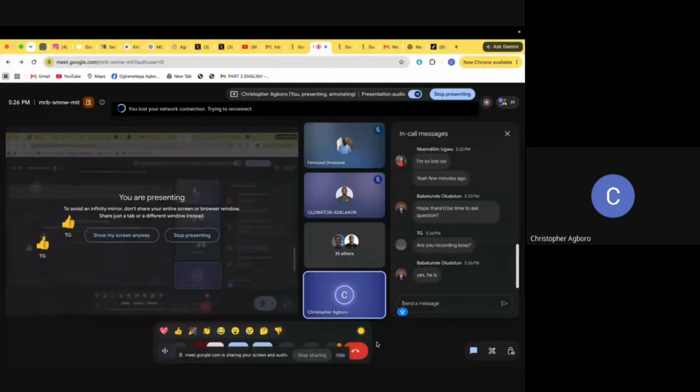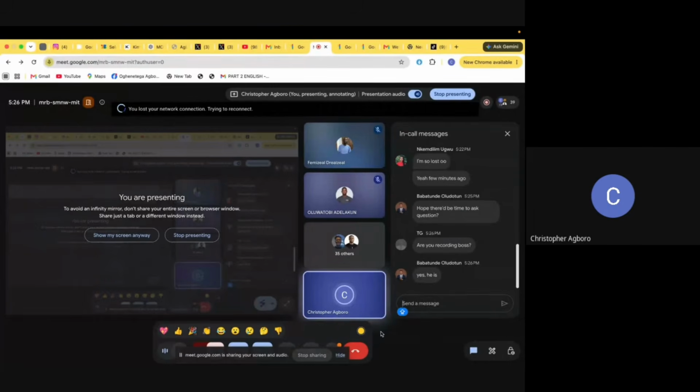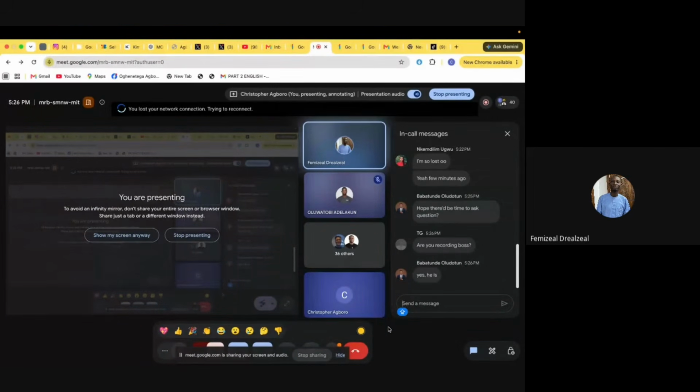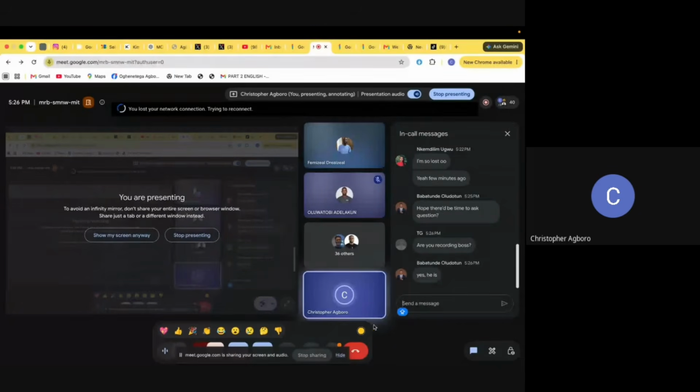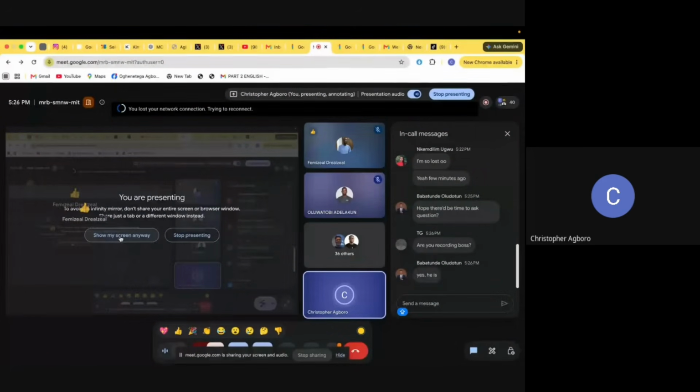Are you just coming in? No, I've been here like 15. But have you been seeing the Figma file at all? Yes, I was, but now you cannot see it. Yeah, you cannot see it now because I just came into the Chrome file. They say if I show my screen, it's going to go infinity, so I don't want that. But yes, I am recording.